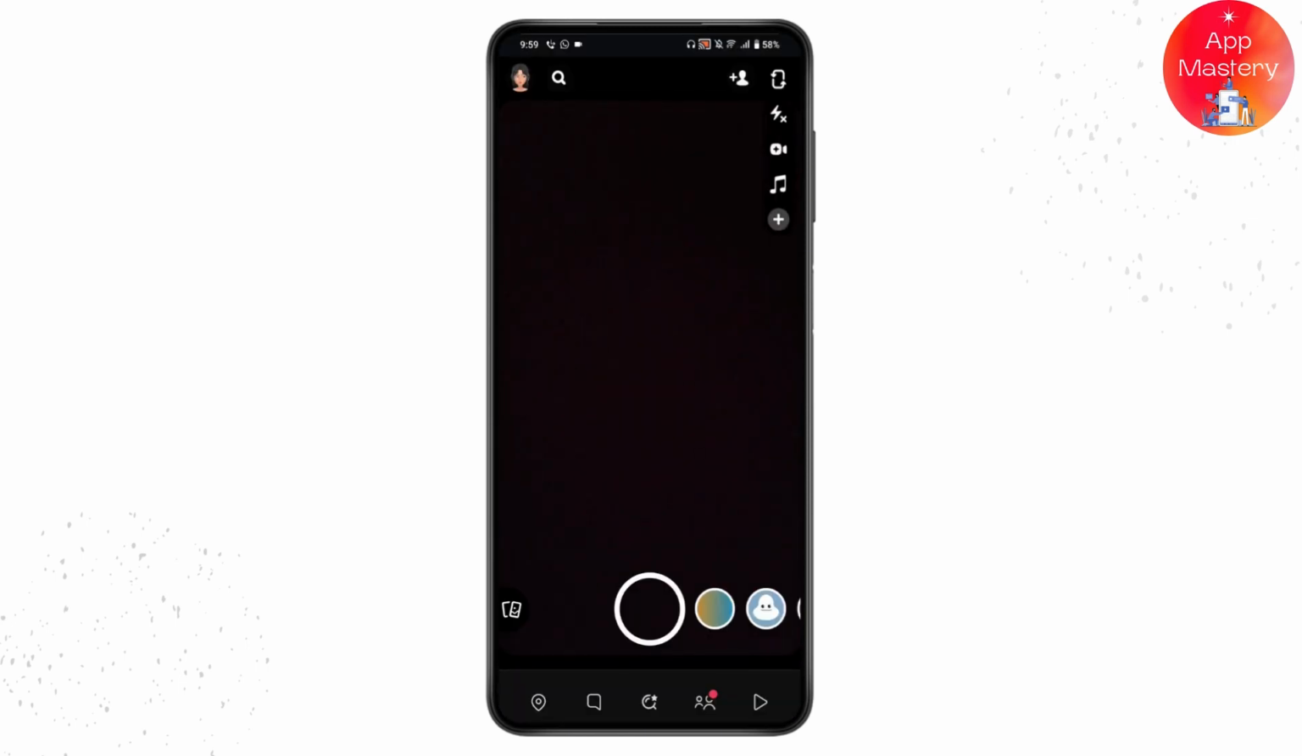And that's it. That's how you can fix your suspicious login attempt on Snapchat. You just need to reset your password and then log back into your account, and your problem will be fixed.